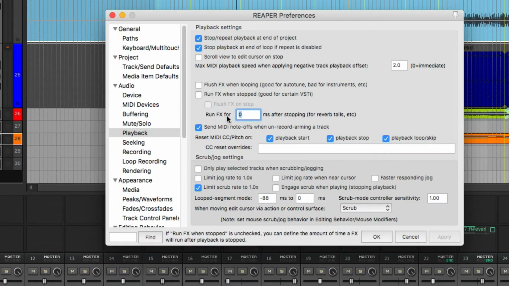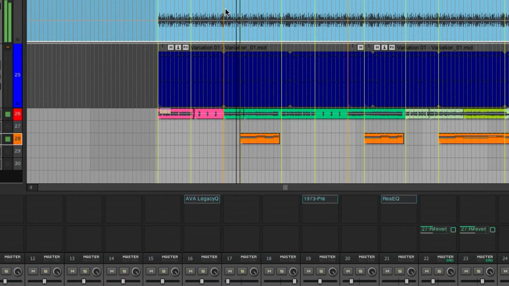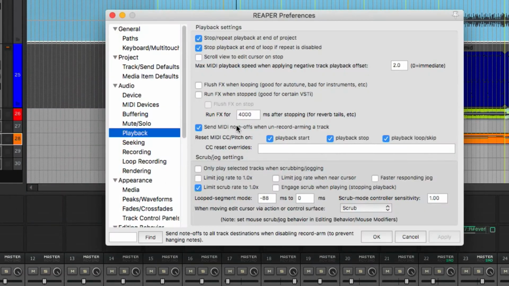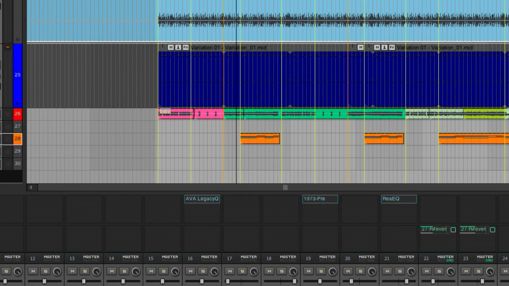Let's see what happens if I put it at 4,000. All right, so you notice it kept going. And it kept going for 4,000 milliseconds, which is about 4 seconds. So we can have that be like 100 milliseconds. We can have it be zero. So if you don't want to hear any spillover at all, just make it zero and it should be fine.